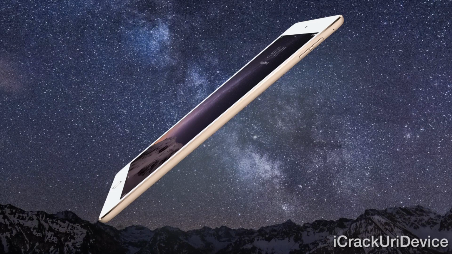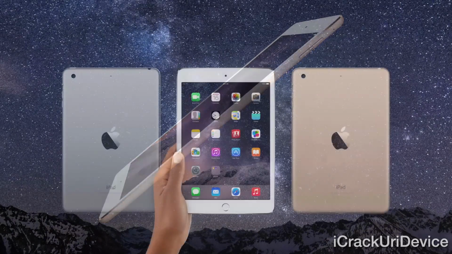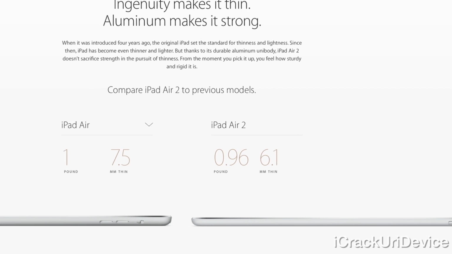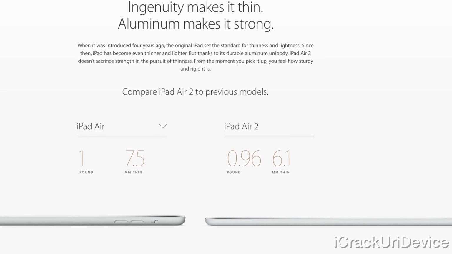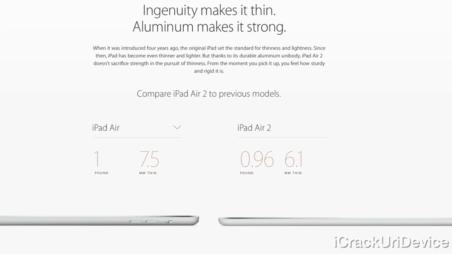iPad models. So on Thursday, Apple announced not only the iPad Air 2, but also the iPad Mini 3. And as far as the design is concerned, the iPad Mini 3 is exactly the same as its predecessor, the second generation or the Retina iPad Mini. However, the iPad Air 2 does sport a thinner profile. It measures in at merely 6.1 millimeters in thickness versus 7.5 millimeters for the iPad Mini 3.